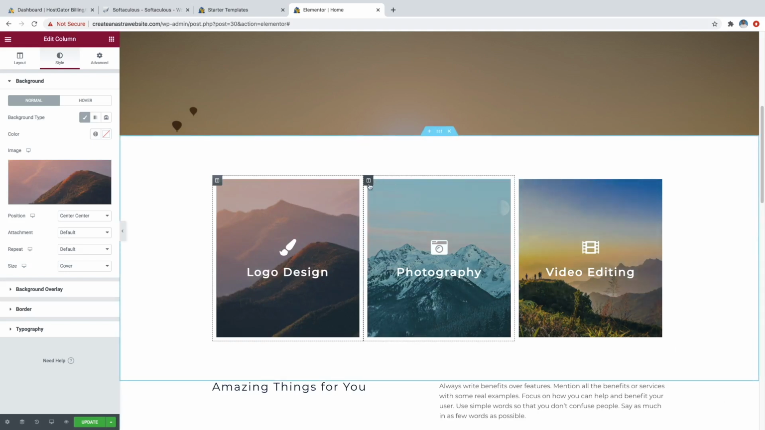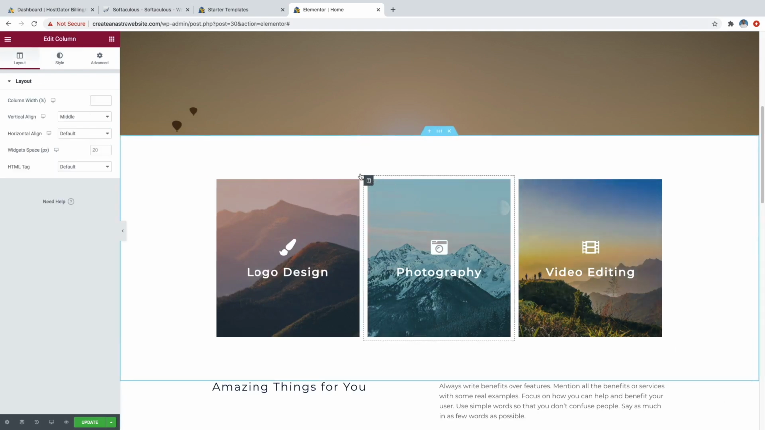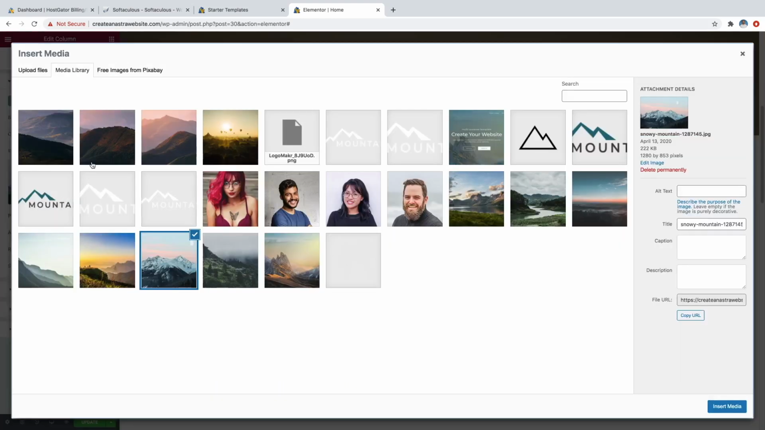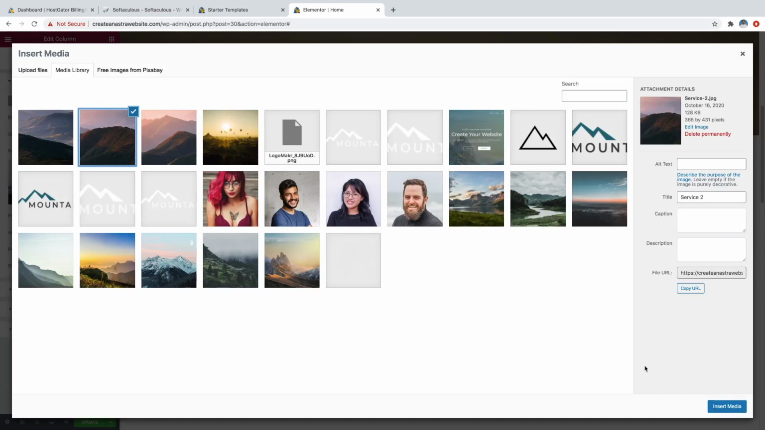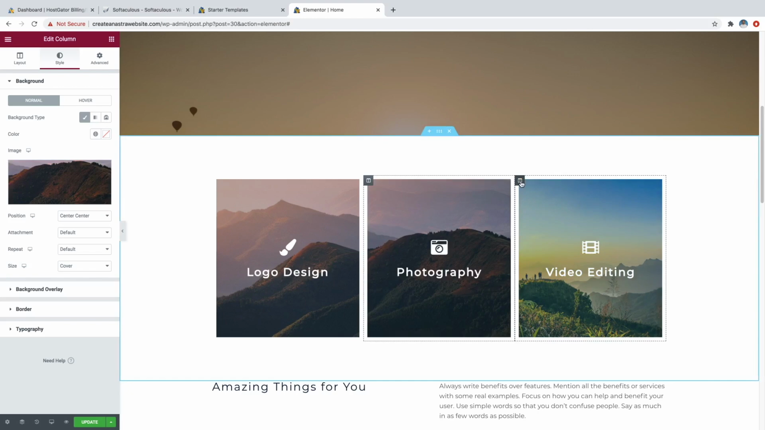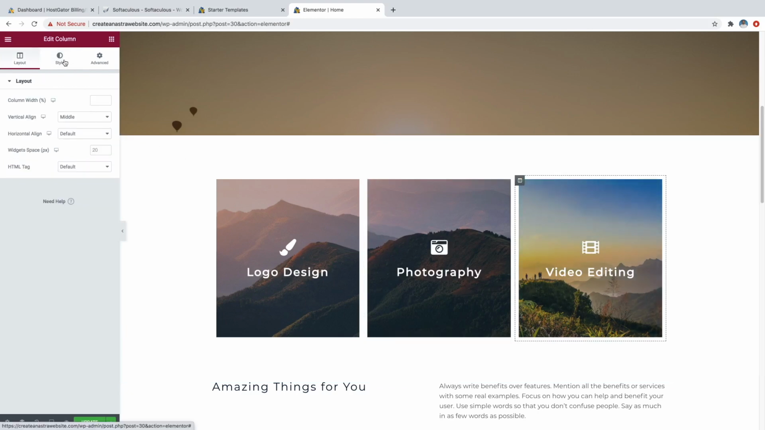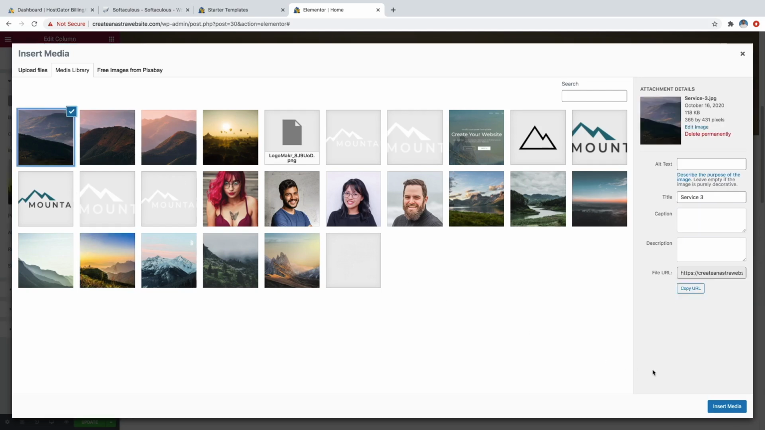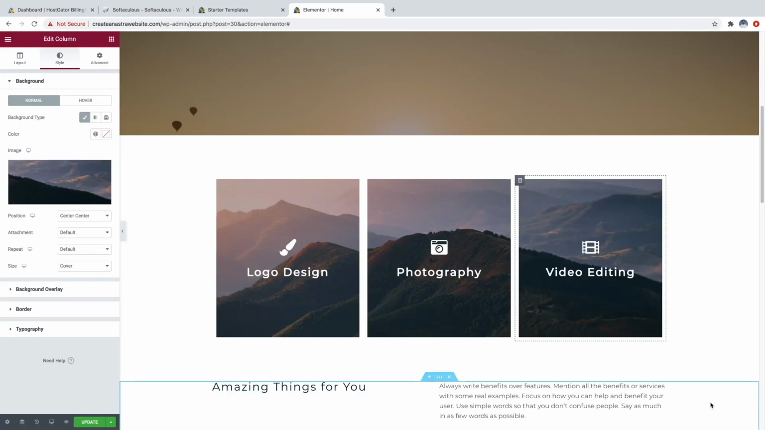and I'm going to do the same for the second one. So I'll click on this column, style, and then choose image. Service number 2, click on insert media, and then same for this one, column, style, choose image, and then the service number 3, click on insert media. And what I did was create this image that's kind of boxed up so that it all kind of flows. You can see the mountain goes all the way from the left over to the right, which looks really cool.